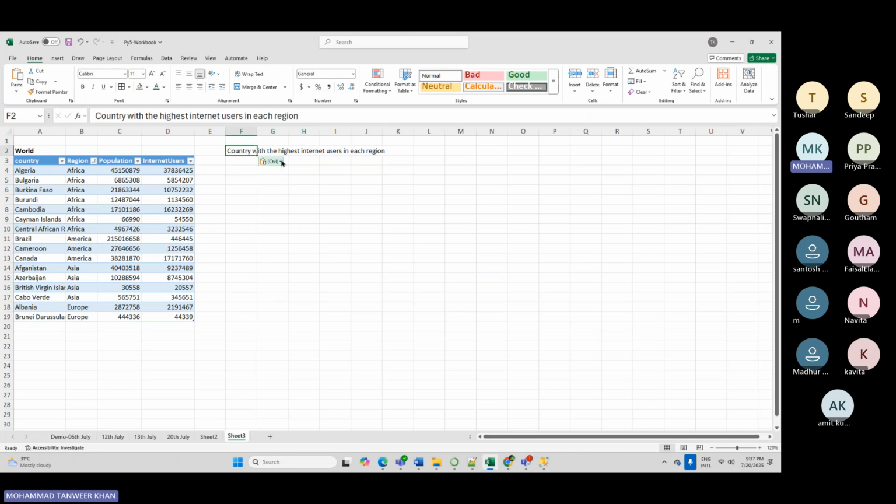I have to find the country with the highest internet users in each and every region. So how many regions do we have? I'm not talking about SQL now. Let's try to solve it manually. What regions do we have? We have Africa, America, Asia and Europe. So one thing is clear: I have data for these four regions. Maybe we can have other regions as well.